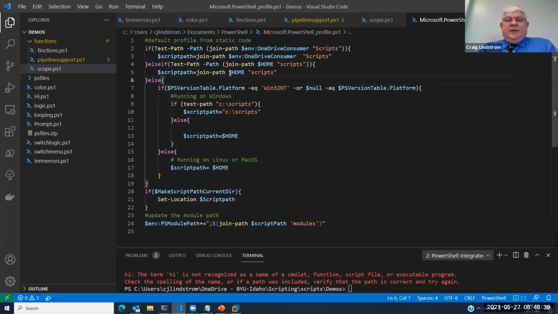And then if I find OneDrive, I'm going to try to create what I call my script path in my profile, which is where I store my personal scripts. So the first part of this is trying to discover what kind of computer I'm on, if it's synced with OneDrive, and if it is, to set my script path to that scripts folder in OneDrive. If not, if I don't find that, then I start looking at some different situations.